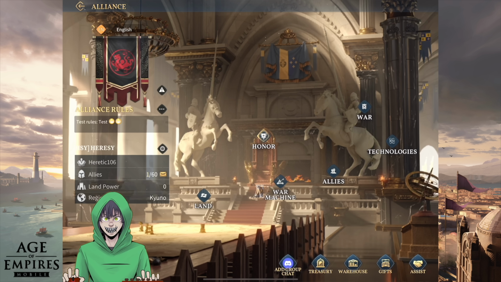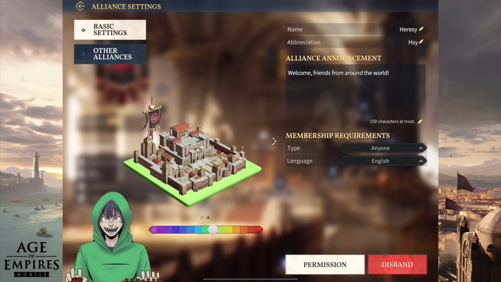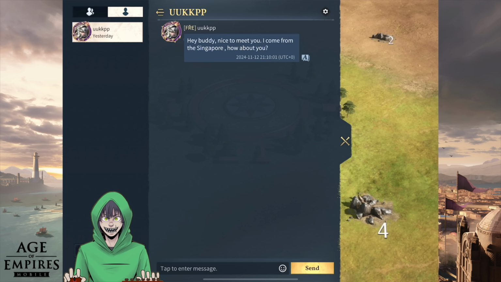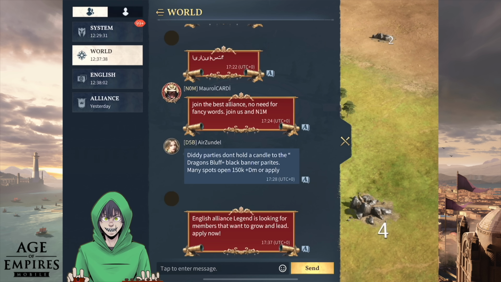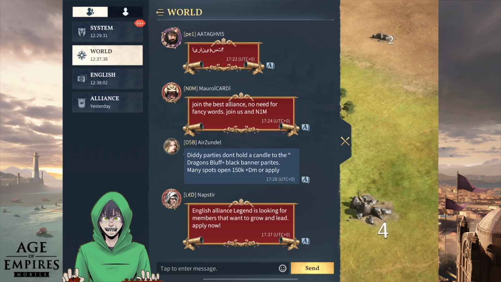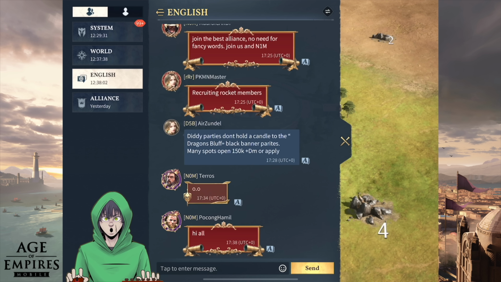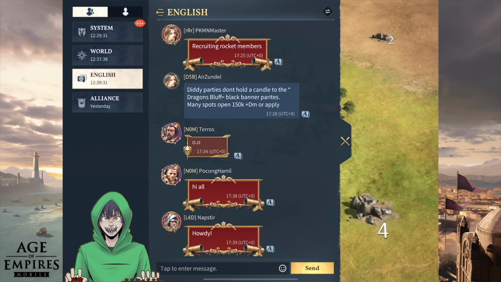So this is a basic look at the alliance interface and the things that you can do as an alliance. Something else you have to think about is how to get people to join. One thing you'll want to do is add things about your alliance within the alliance announcement. You have to set your membership types. You would want to go to one of the groups like World, and from within there you can announce your alliance and why people should join, and hopefully people would see that when they're looking for an alliance and join that way. You can also go into your language channel and do the same thing, whether it's English, Spanish, whatever it is, and try to find people to join you, as you're seeing here.